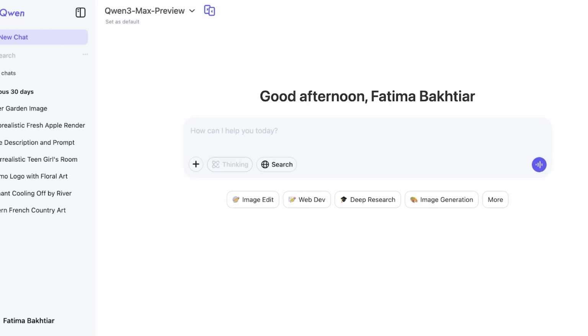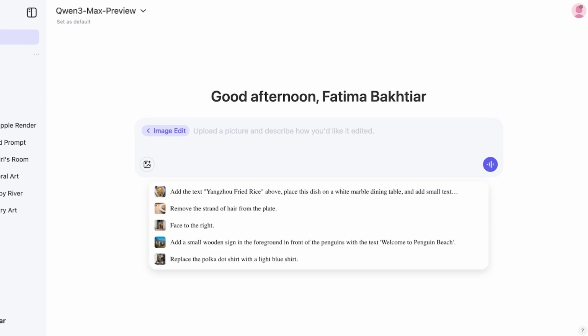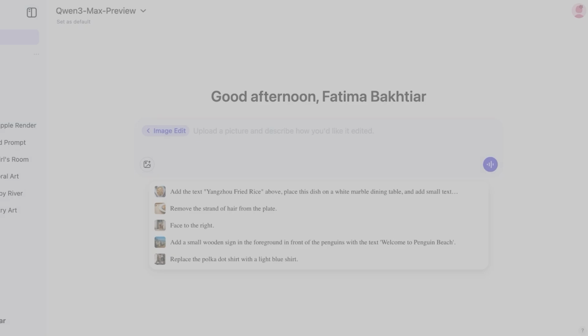To get started, you're going to click on Image Edit. Once you do that, you're going to proceed with uploading an image and describe how you want it to be edited. So I have a few different use cases in mind already that I want to explore with you guys, including avatar creation, photo restoration, and more. So starting off, I would create an avatar of a photo of myself.